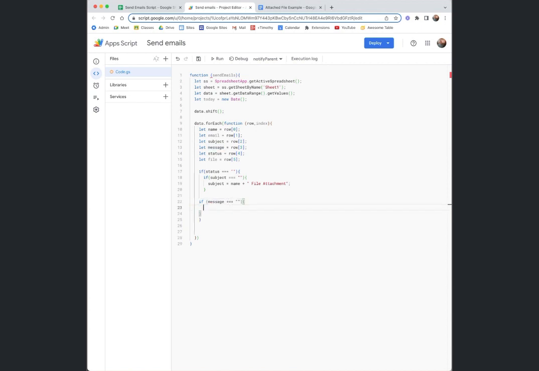then we want to send a default message. And in this default message, we'll go, Dear name, comma, with a couple of carriage returns, and then we'll say here is the file, and then we will add that file name.